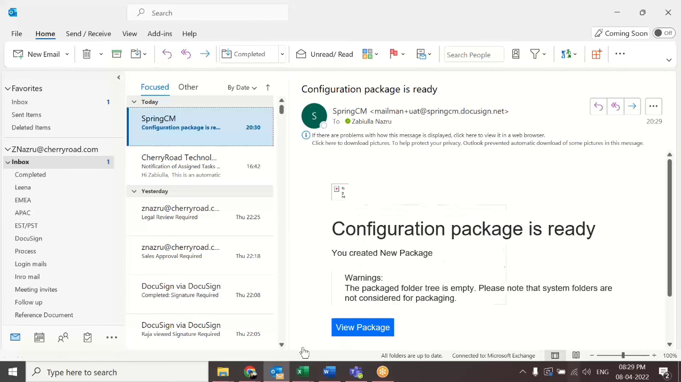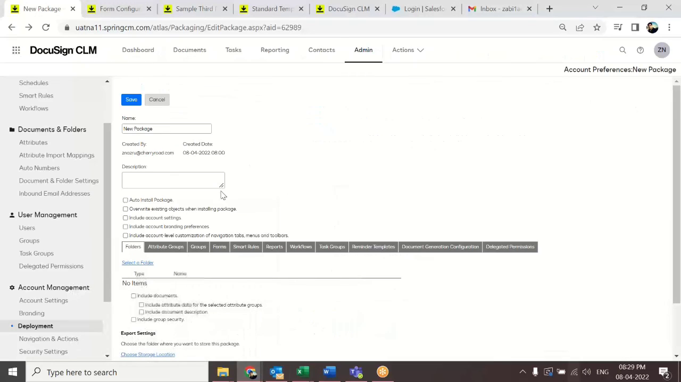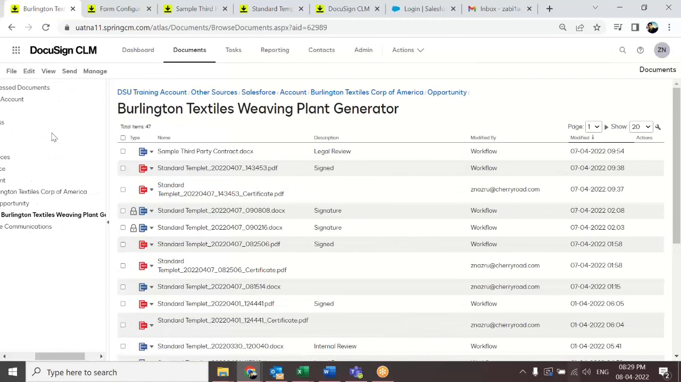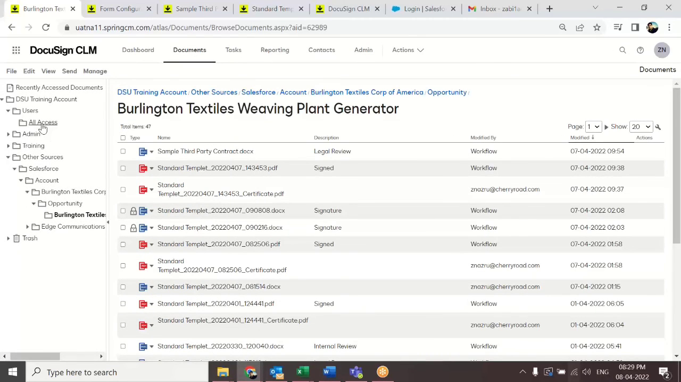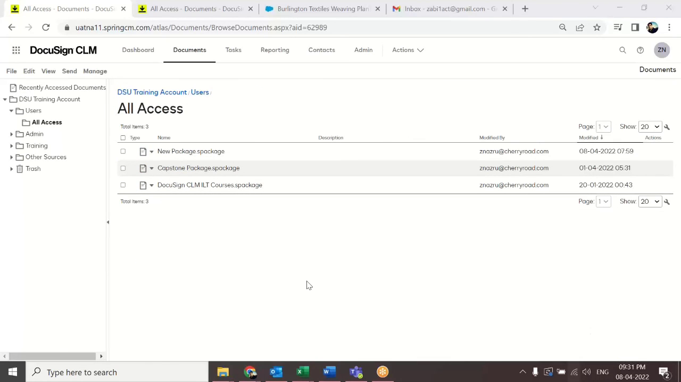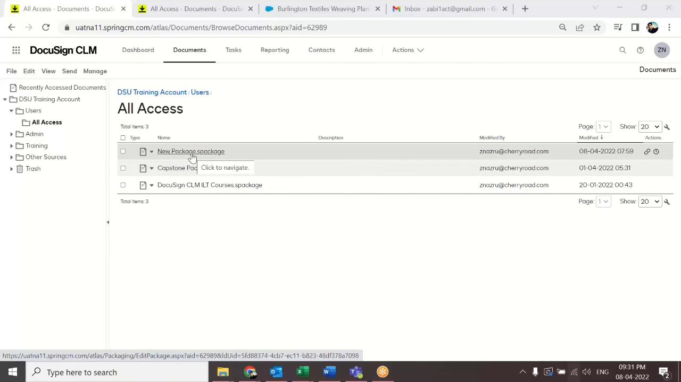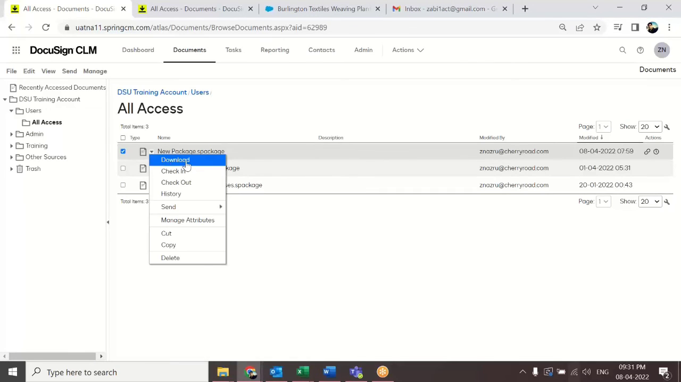I can click on the view package, or you can simply go to DocuSign here, documents. It will be saved under the default place here under all access. So this is the package that we can deploy to our production. You can also click on this down arrow and download the package. You can check in or check out, see the history, send it via email, or share a link, cut, copy, or delete it.